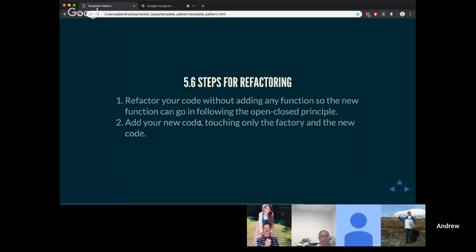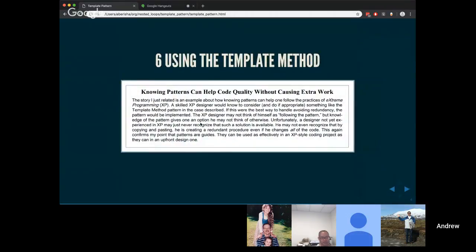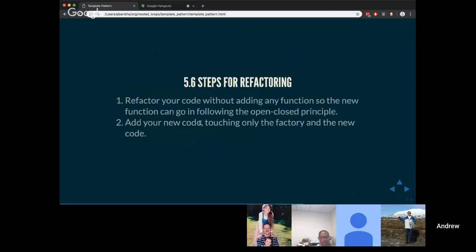Steps for refactoring. Refactor your code without adding any function, so the new function can go in following the open-closed principle. Add your new code, touching only the factory and the new code. Again, so the factory would be the base class. The factory would produce the class that you choose, not the base class. Oh. In general, when you get an object and you don't care what the subclass is, you use a factory so that you don't need to know what type it is. It's a level of indirection.